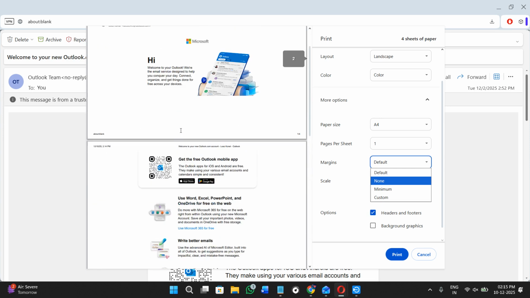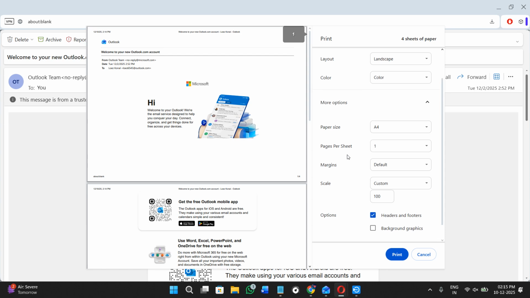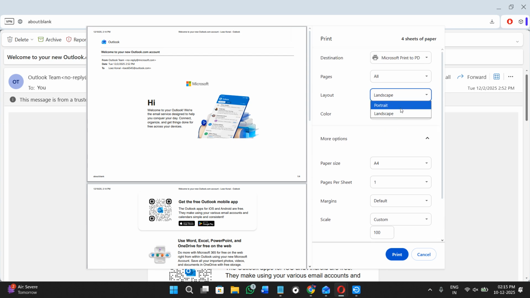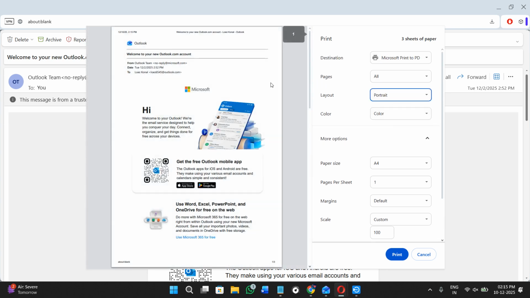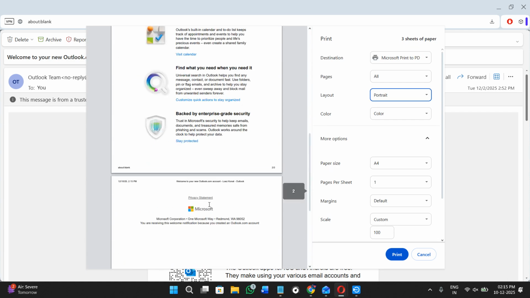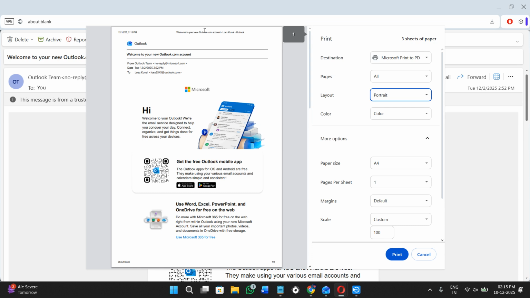Now currently I feel like my content is looking good when the layout is landscape. Even if I select the option of portrait, it is looking good. So now you see that every change that you have made makes your printable look more clean. You can press the print option and you can print this particular view.